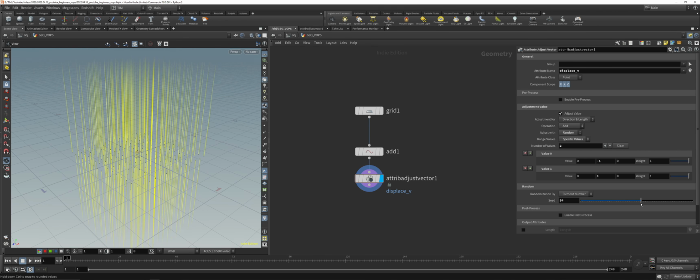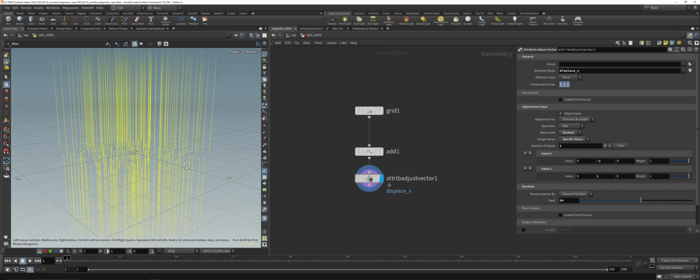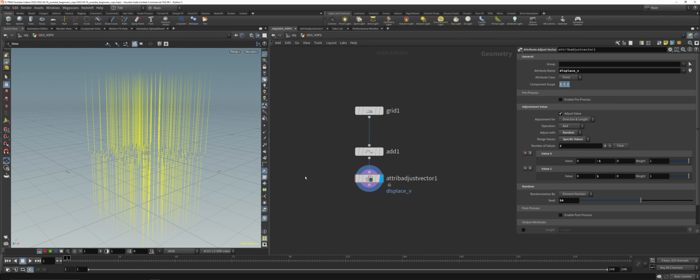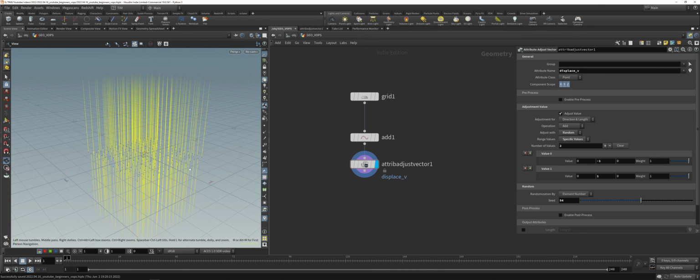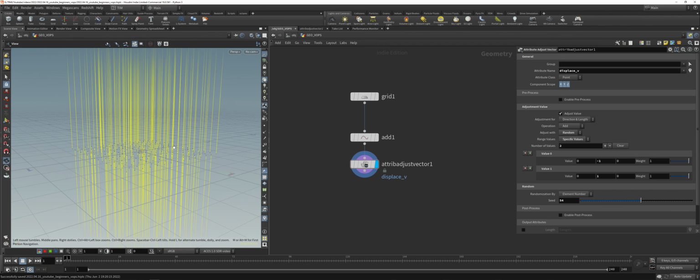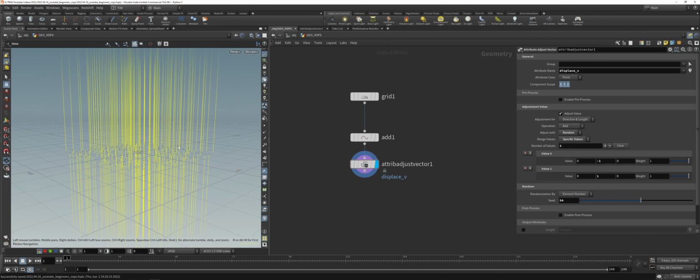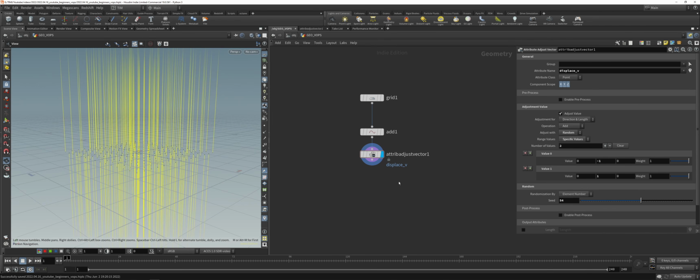So now we can play with a direction. For example, we can now displace the points with certain values here. So -1 and 1. Of course, you can do that in VOPS too. But I think, for example, when you do it here with the attribute adjust vector, it's much more directable, for example, if you want to create something really specific.